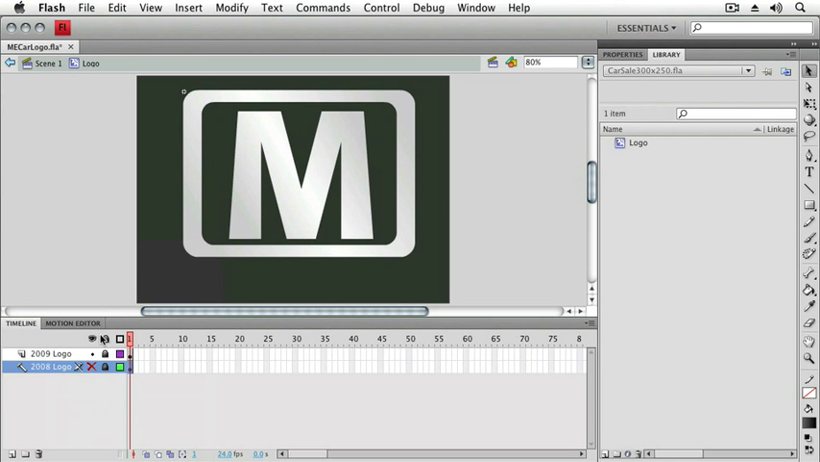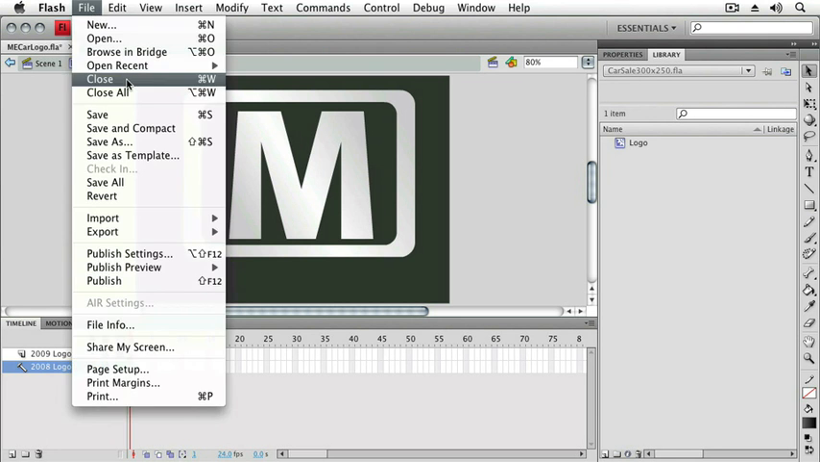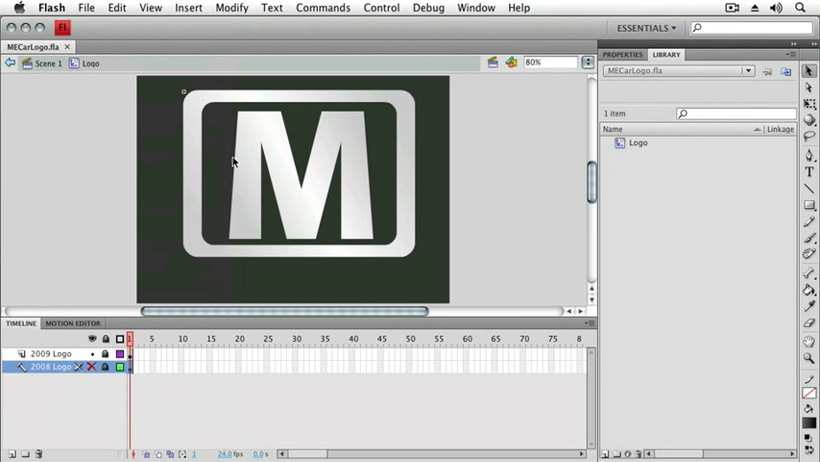Now, before we can tell any other files to update from this symbol, we have to make sure that the file itself is saved and up to date. So let's just simply go up to File and choose Save, and save our mecar logo file.